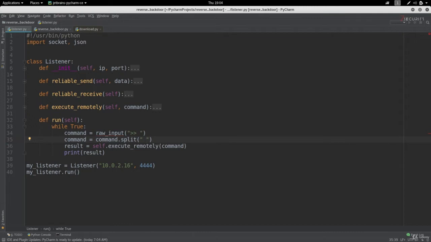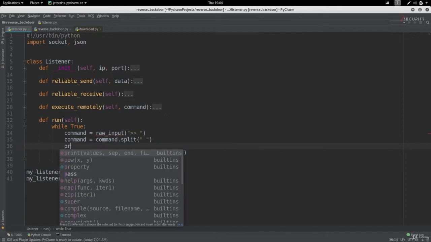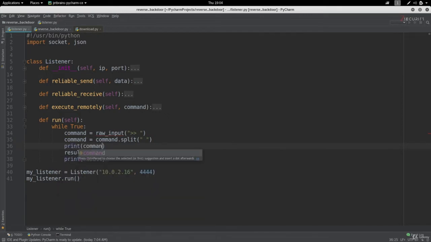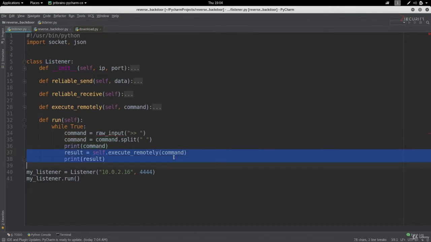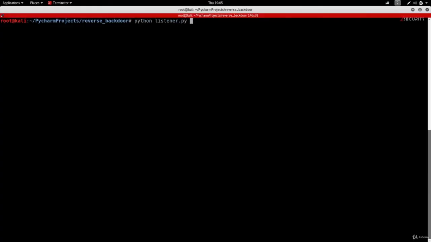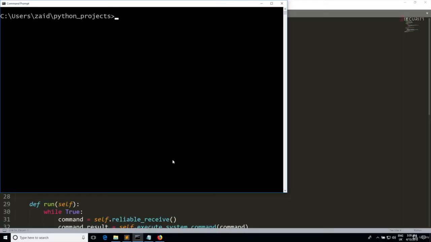So the string is going to be converted into a list in which each element is a word in this string. So let me show you an example before we actually use this. I'm going to do print command, and we actually won't send or receive anything. Let's just see what this is going to look like. So I'm just going to comment this, and I'm going to run my backdoor.